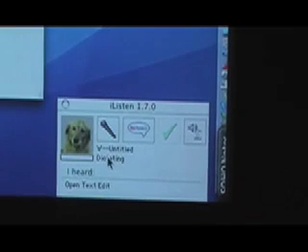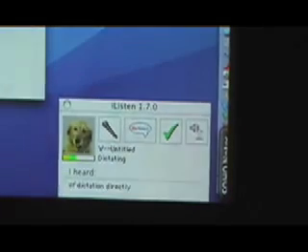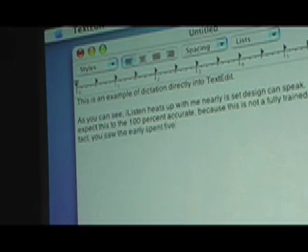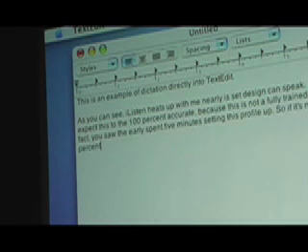One-shot command. Open TextEdit. This is an example of dictation directly into TextEdit. New paragraph. As you can see, iListen keeps up with me nearly as fast as I can speak. I do not expect this to be 100% accurate, because this is not a fully trained profile. In fact, you saw that I only spent 5 minutes setting this profile up. So if it's not 100% accurate, we know why!